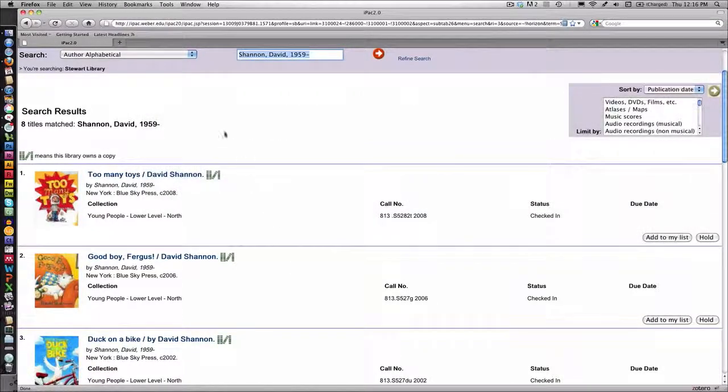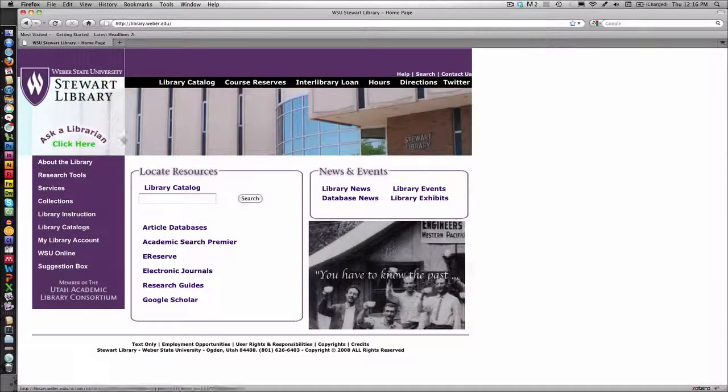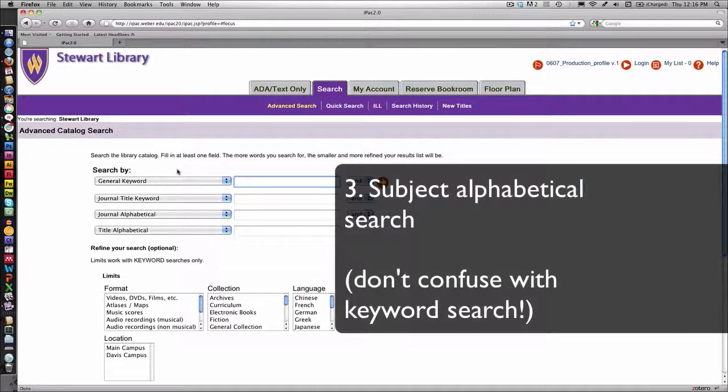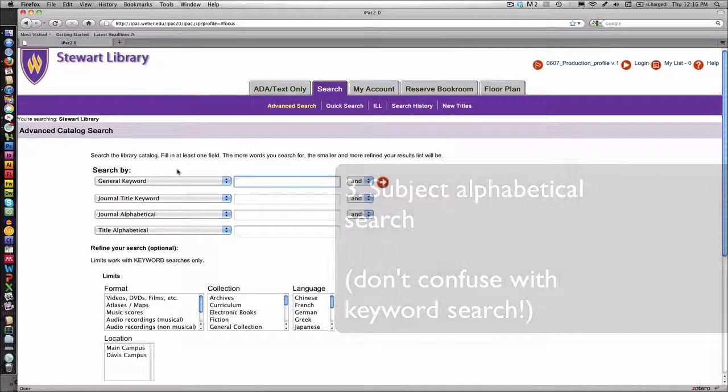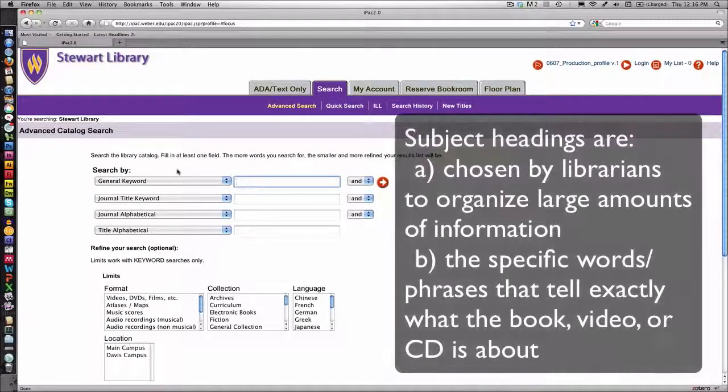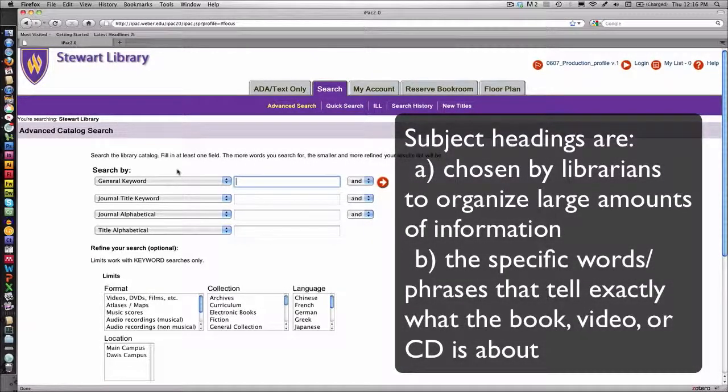So let's try one more type of alphabetical search. I'll go back home again, and we'll get back into the catalog. And the last type of alphabetical search is the subject search. This type of search is often confused with keyword searching, but in fact it's actually much more precise. Subject headings are chosen by librarians as a way to organize large amounts of information, and these are the specific words or phrases that will tell you what a book, video, or CD is about.